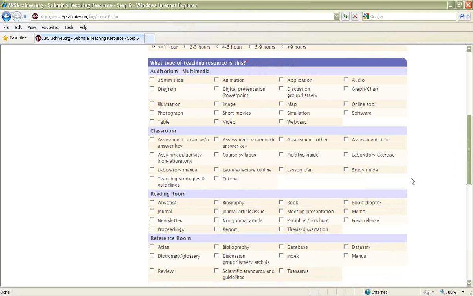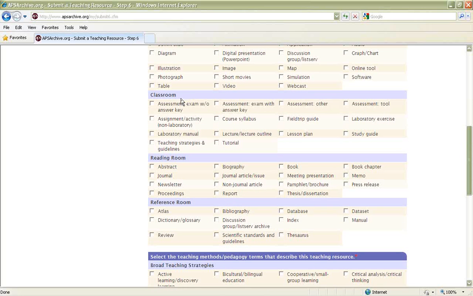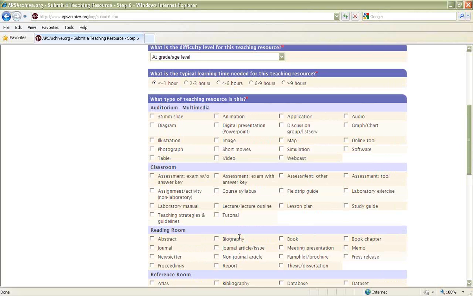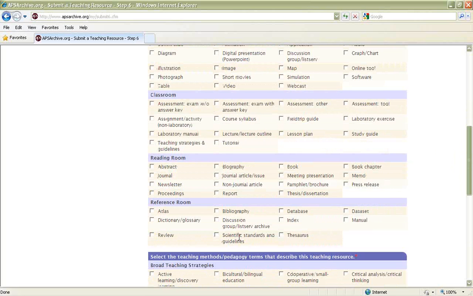Next, you can select what type of teaching resource it is that you're submitting. We have items that are multimedia, for example, audio or video, classroom items such as assessments, lessons plans, tutorials, reading room items such as maybe a book or a report, reference room items such as a bibliography, a review, or perhaps scientific standards and guidelines. Just choose the one or two that best apply to your resource.